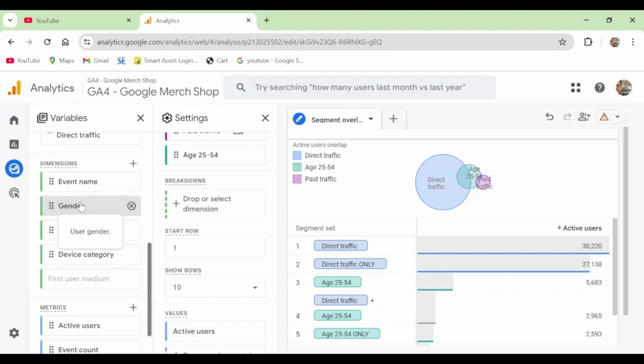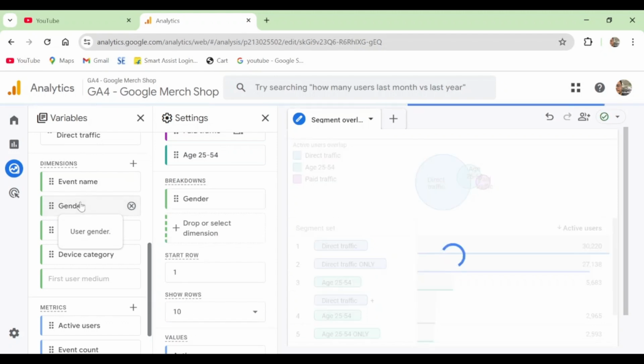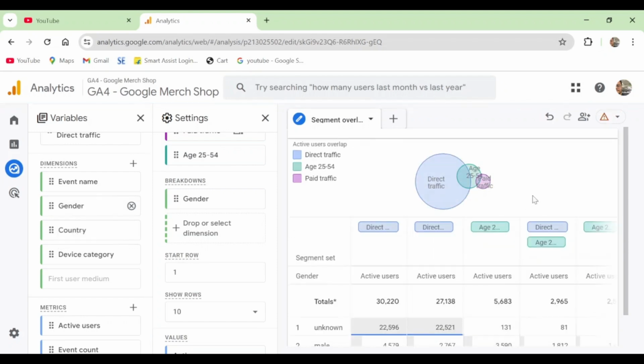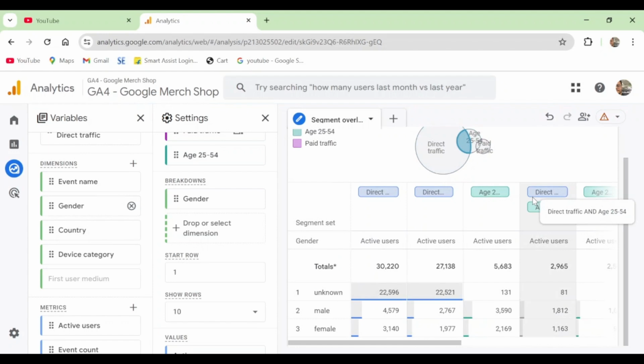So let's go with gender, right? So I want to include the gender category here, right? Gender dimension. So I double clicked on the gender dimension, and now you can see on your right hand side you have got 3 rows. One row is unknown, the other one is male, the other one is female. So whenever you're putting dimensions here, it will be there in the form of rows, and then you have got your segments, your set segments, and then you have got your matrices as well, right?